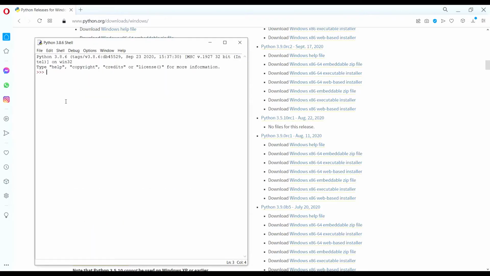Click on it, then you will get the Python environment where we will write our first code. Now we write the code in this environment. This code is very simple and it's just one line. Once you see it, you can understand easily.